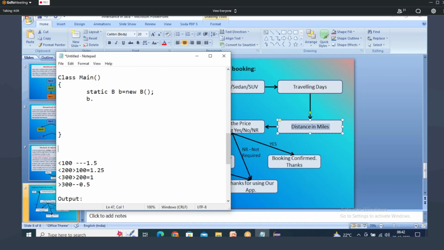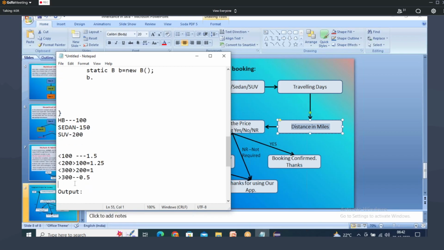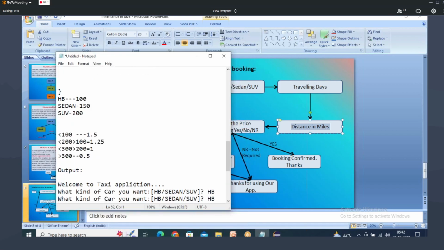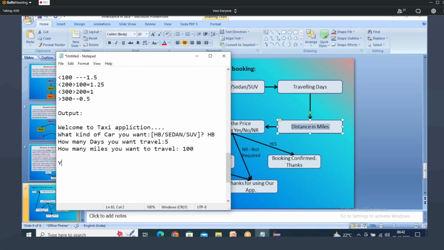The same way here also: hatchback 100, sedan 150, SUV 200. After they enter 5 days, we need to calculate 5 into 100. After that, based on the miles, we need to do the multiplication again. Once they enter the miles and press enter, automatically we need to give the total price, which is something, whatever, dollars.